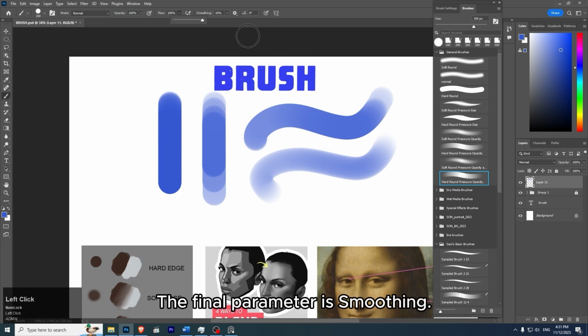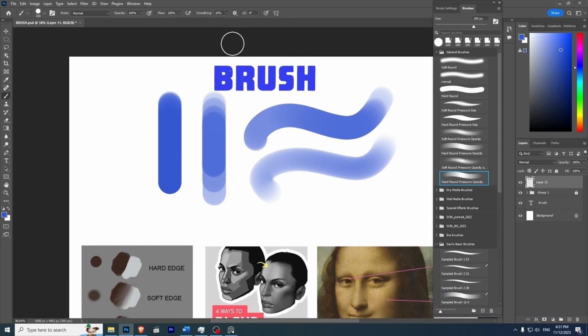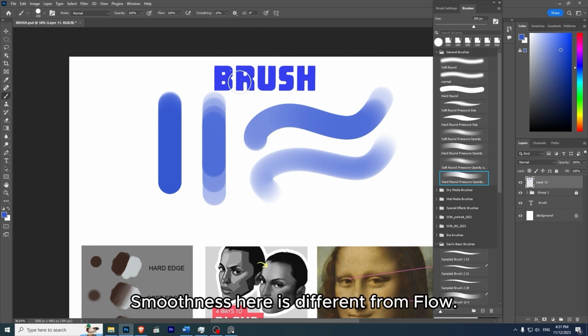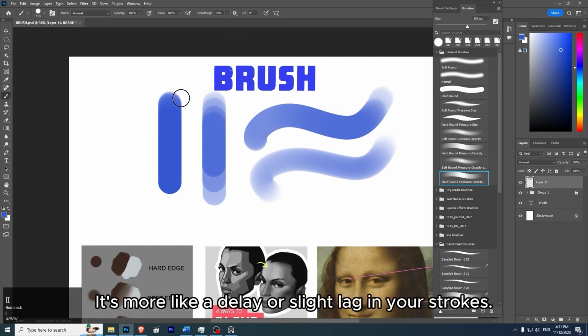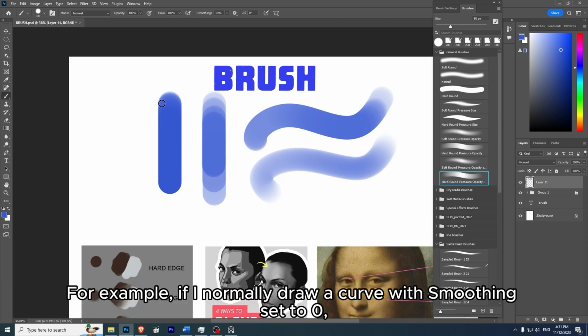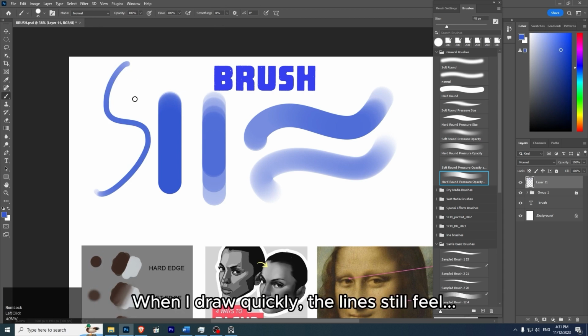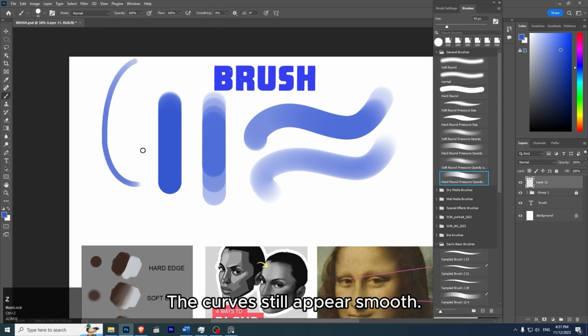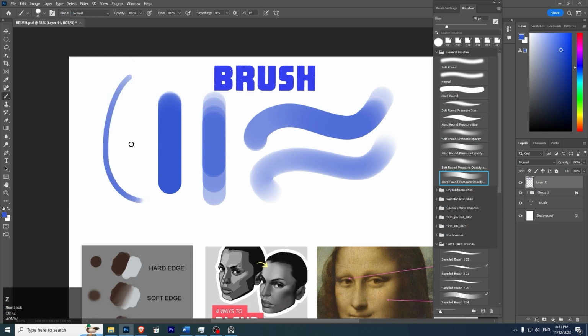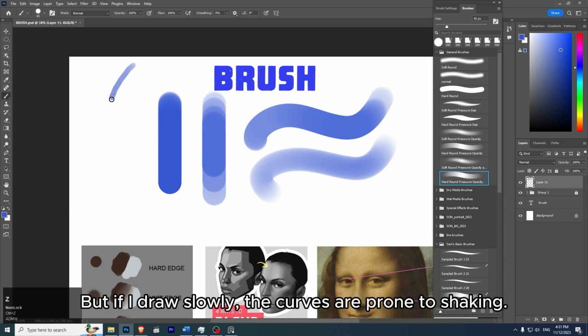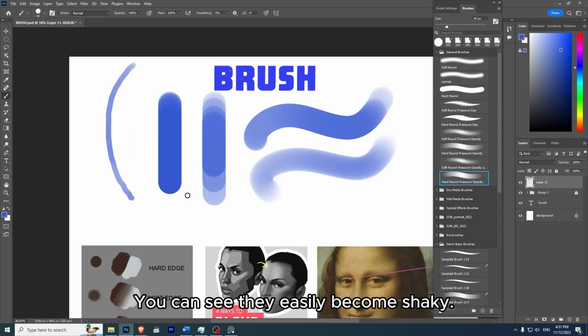Okay. The final parameter is smoothing. Smoothing means the smoothness. Smoothness here is different from flow. It's more like a delay or slight lag in your strokes. For example, if I normally draw a curve with smoothing set to 0, when I draw quickly, the curves still appear smooth. But if I draw slowly, the curves are prone to shaking. You can see they easily become shaky.